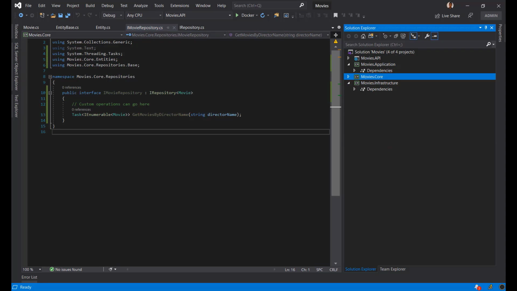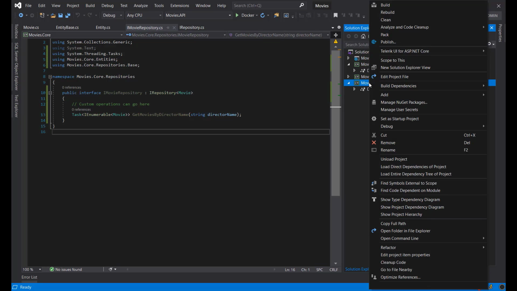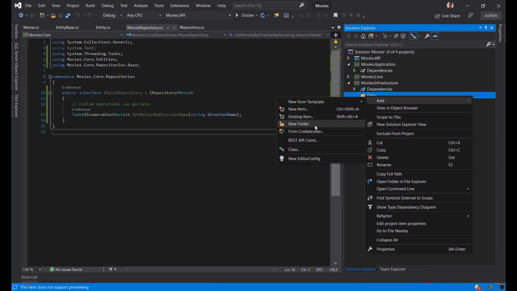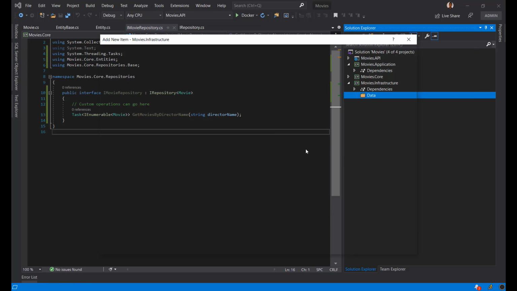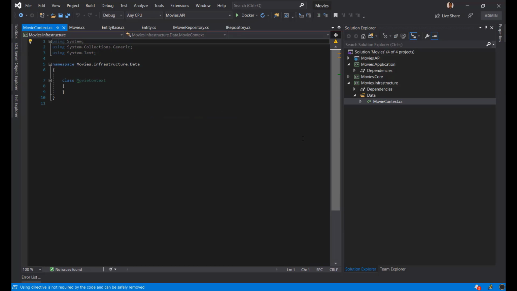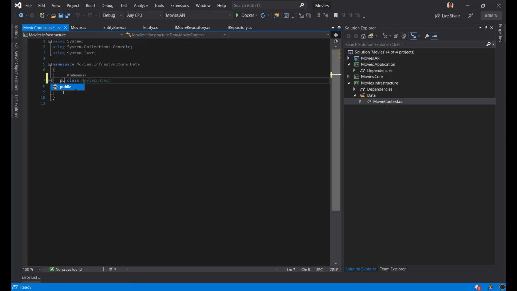So we need to implement that infrastructure layer, and for that, what we are going to need first of all is a data folder. Let's create our data related stuff in this data folder, and here first of all I'm going to create the db context. Let's add a class, and let me add this as MovieContext itself. That MovieContext is pretty similar to any Entity Framework code which you can think of. So that's what I am going to put here.